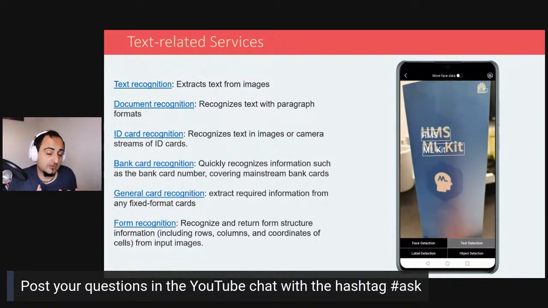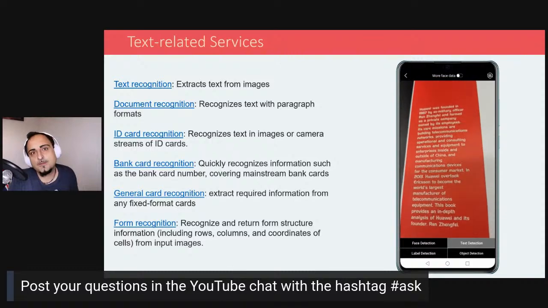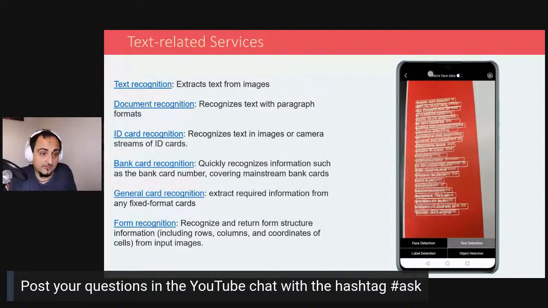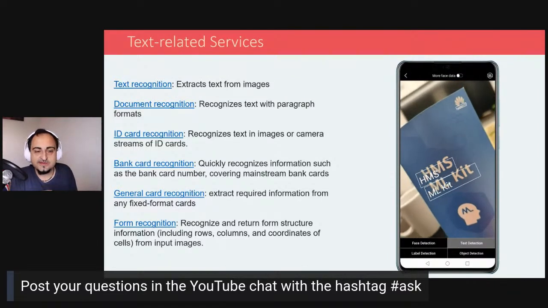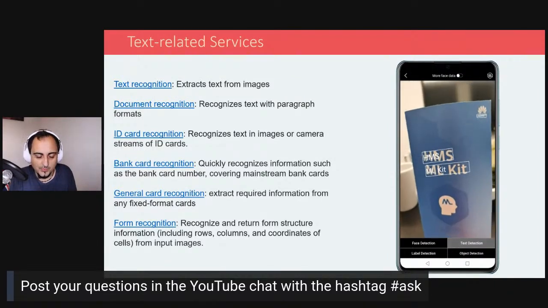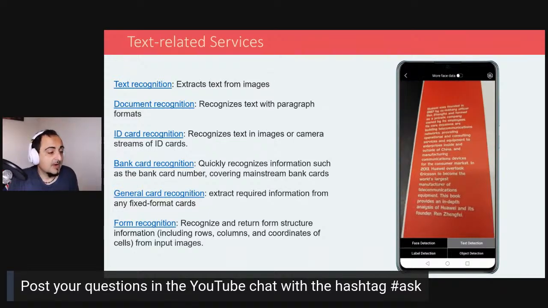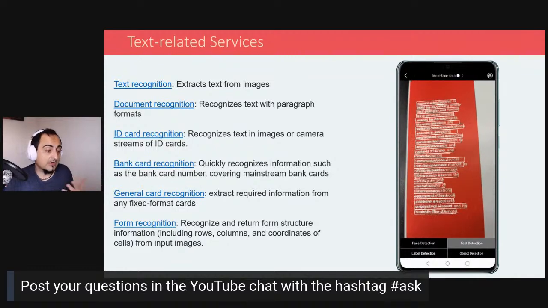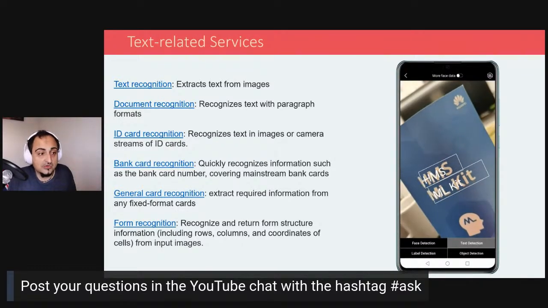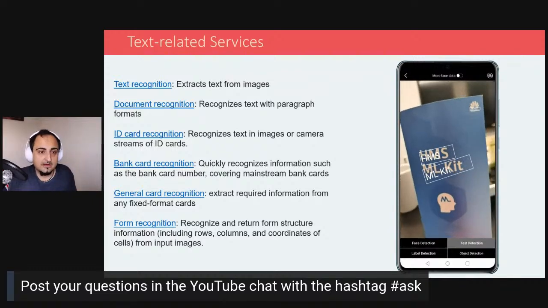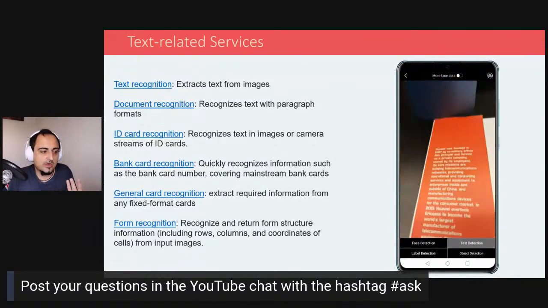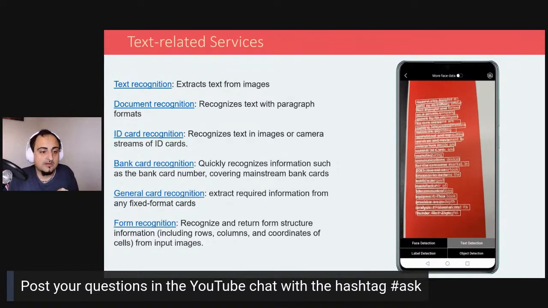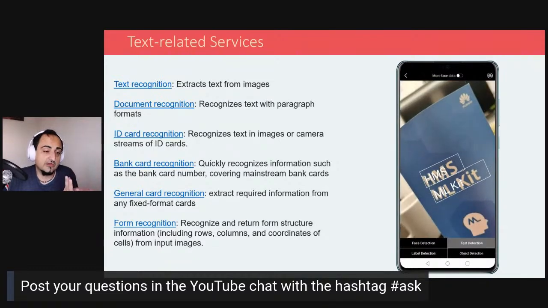This is a really good, powerful feature if you need to develop mobile apps that ask for the credit card from your user, without giving the user the hassle of putting in all the numbers. But we are also offering form recognition. Using ML Kit, you can recognize and return the form structure, so the columns and the cells of an Excel file, and then you can work with the coordinates, row and column. So it's pretty good if you have to decode this kind of file with a camera.